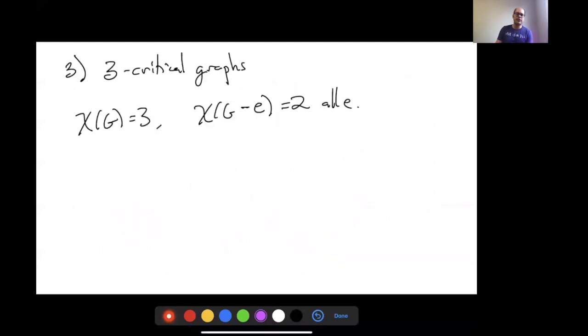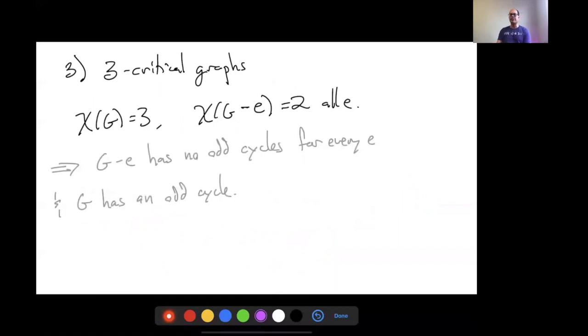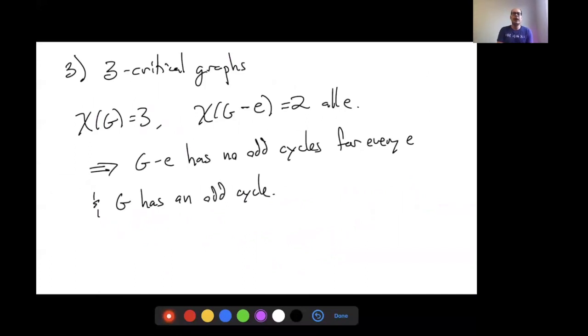All right, so now that we've done that little bit of groundwork, let's think about 3-critical graphs. So 3-critical graphs, right? Chromatic number is 3. Whenever you remove an edge, it's 2. What does that mean? Well, the chromatic number being 2 after you remove an edge means that when you remove an edge, there's no odd cycles for every edge. On the other hand, the chromatic number starts out being bigger than 2, which means that originally the graph had to have an odd cycle, right? If the original graph had no odd cycles, its chromatic number would have been 2, but it's actually 3.